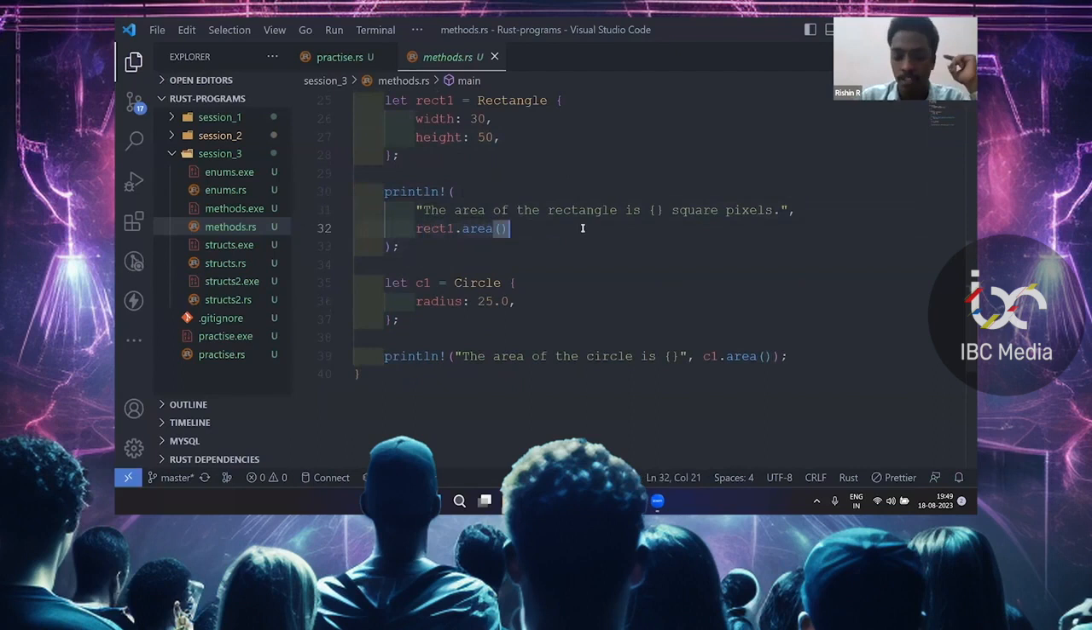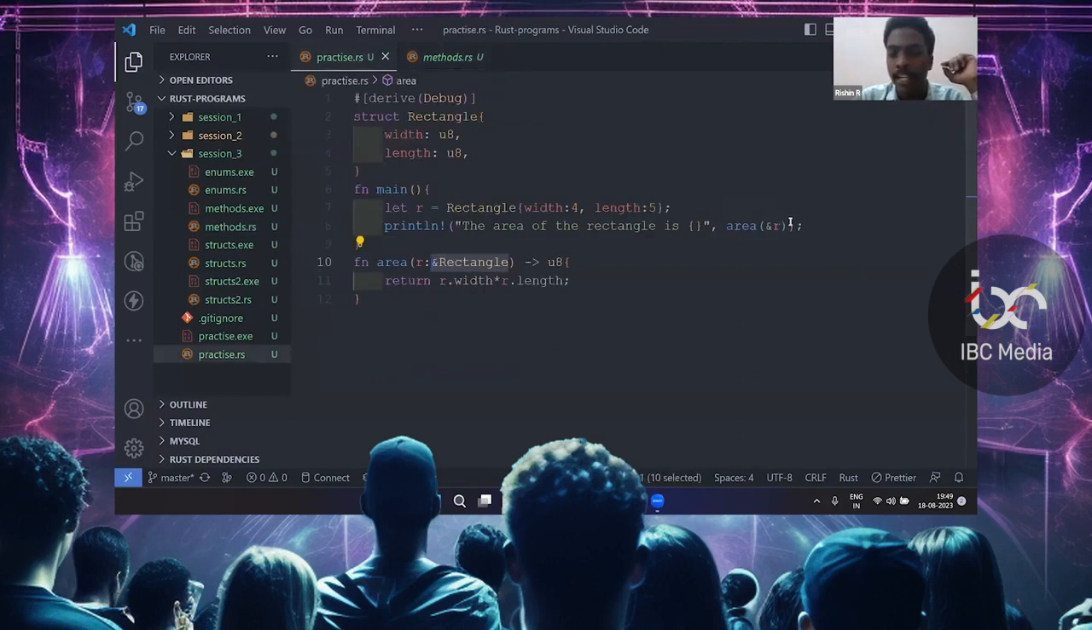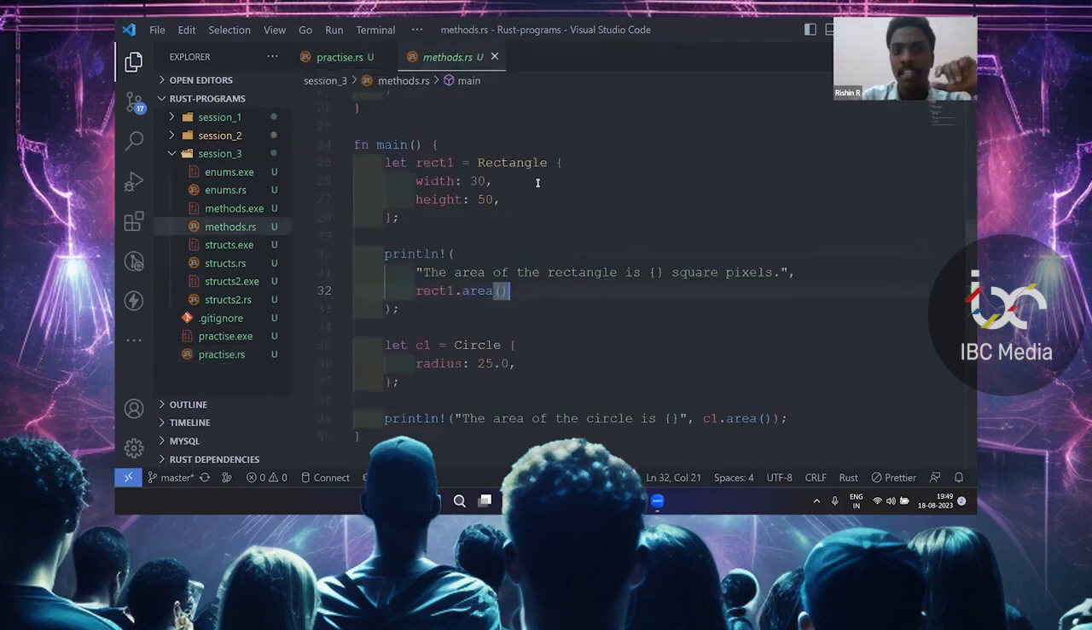Now this is something also more relevant. You can see rect1.area. In the previous program, you can see I had passed area(&r). But right now, I created an object rectangle, and rect1 was the name of the variable. I am using a direct function like .area. Now what does this .area do?